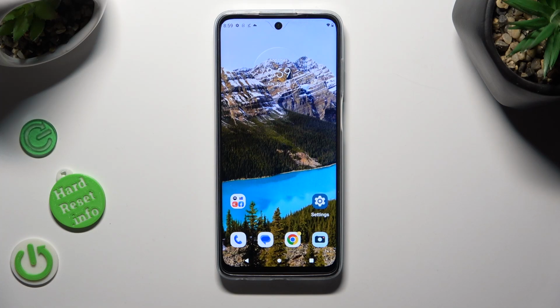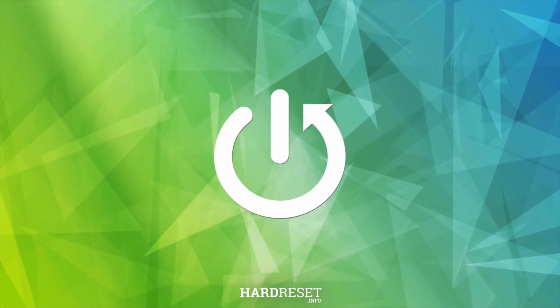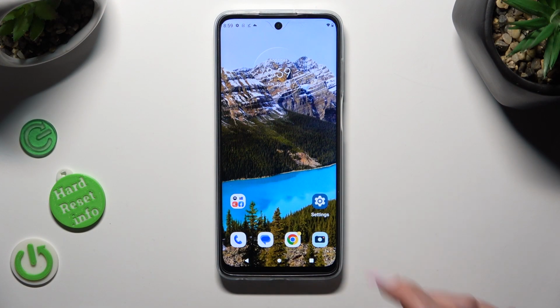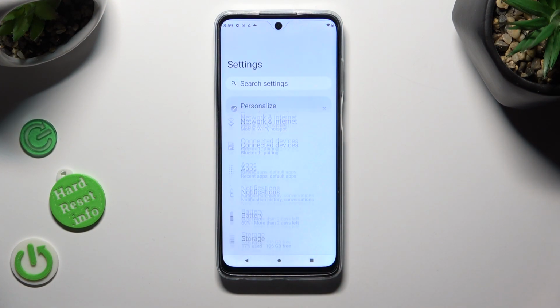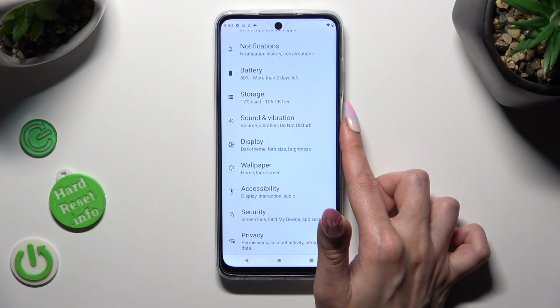Hi! In front of me is Motorola Moto G32, and today I would like to show you how you can manage vibration settings. Begin by opening Devices Settings and scrolling down to access Sound and Vibration.